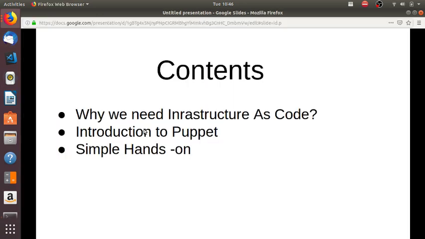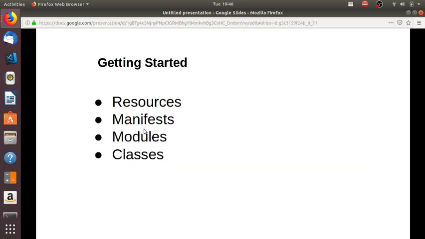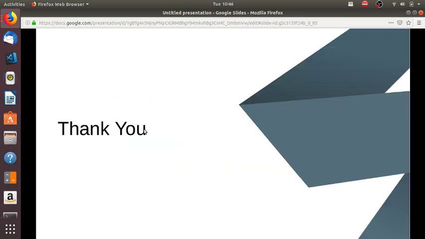We covered what infrastructure as code is, how Puppet comes into the picture, and how Puppet is better than other infrastructure as code tools. Then we did simple hands-on examples with Puppet code working in standalone mode. So tune in for the next advanced session on Puppet in the coming week. Hope to see you all there.